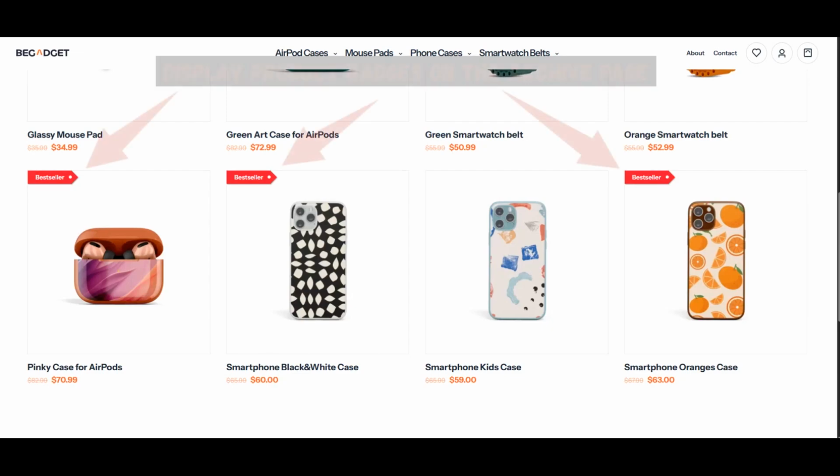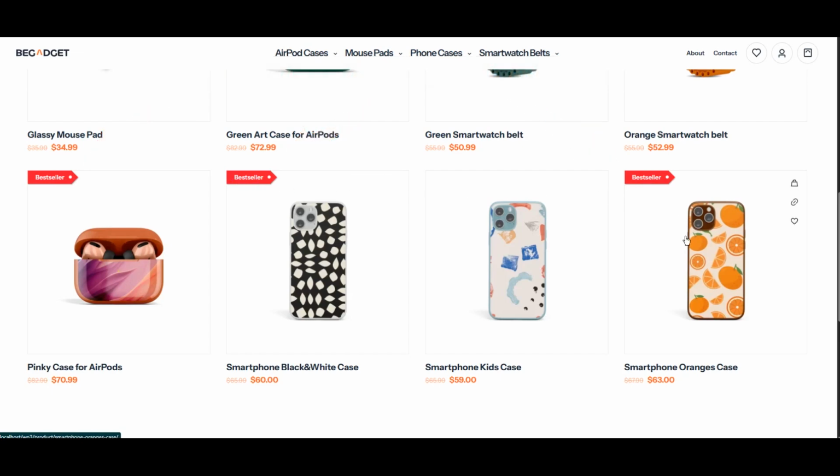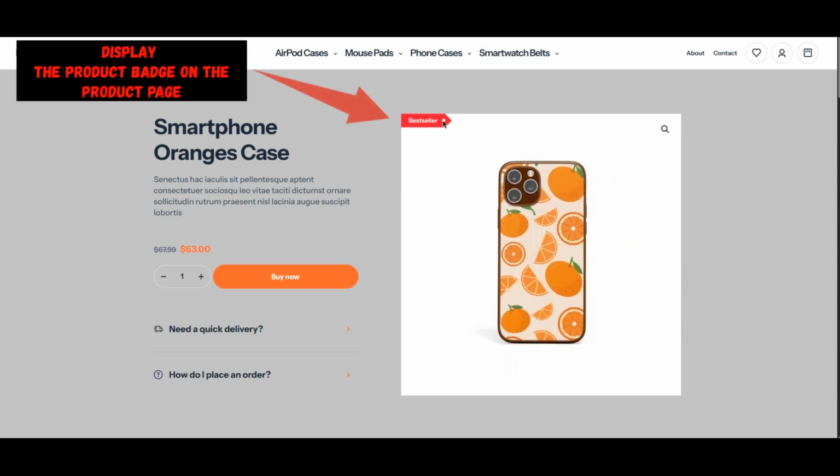Visit your store to see the badge. Display product badges on the archive page. Display the product badge on the product page.